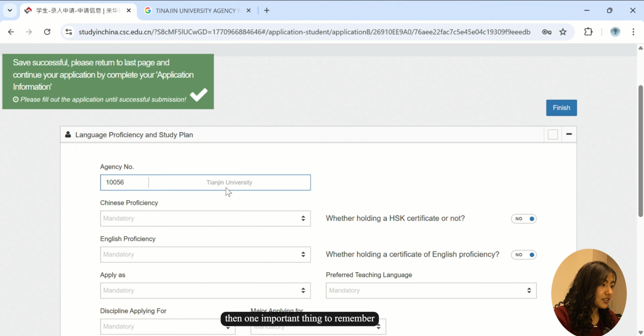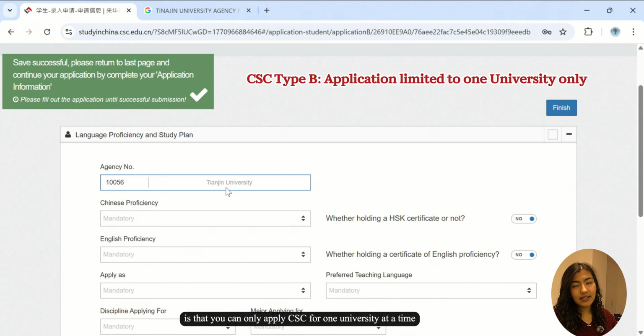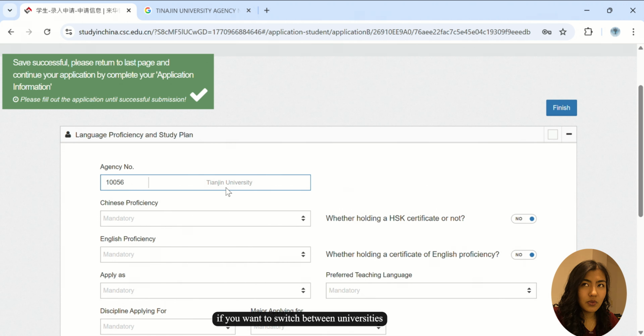Then one important thing to remember is that you can only apply for CSC to one university at a time. If you want to switch between universities, then you can obviously do that. It's possible by just changing the agency number. But this is only possible if the CSC deadline has not passed yet, and if the university you previously selected has not yet processed your CSC application.